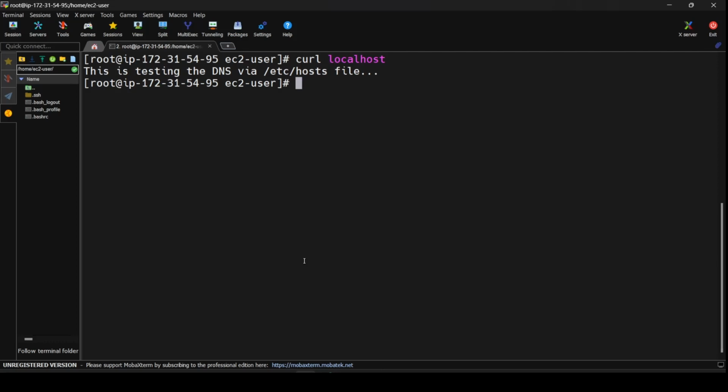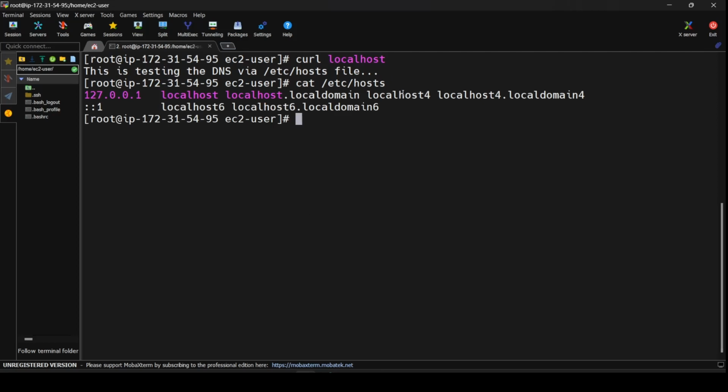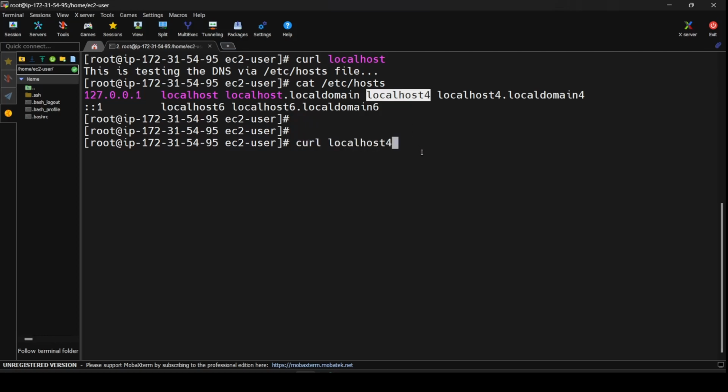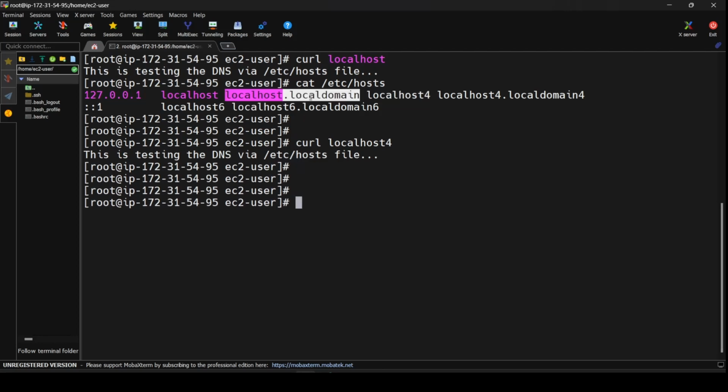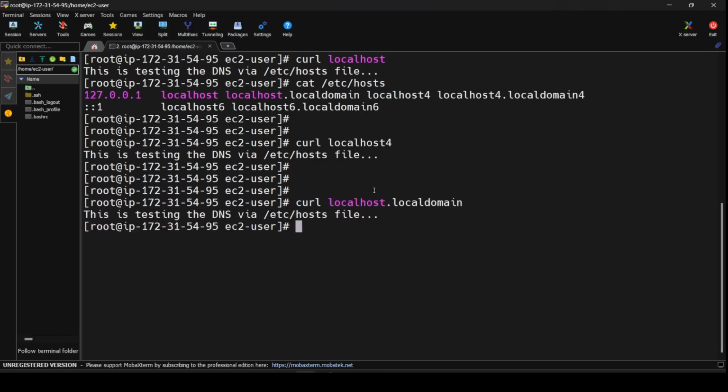Now if you remember the /etc/hosts file, we also can use localhost4 as our domain name, and this would also give us the same output that we got with localhost. And this is also true if you want to use it via localhost.localdomain, and this is also going to give you the same output that you see.